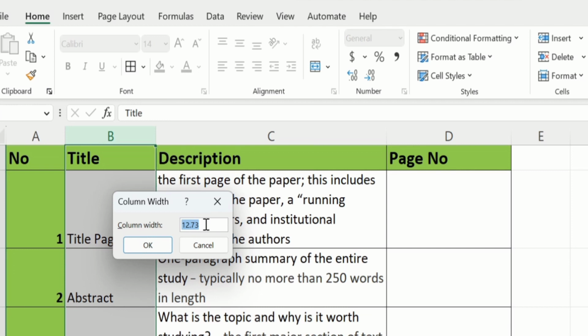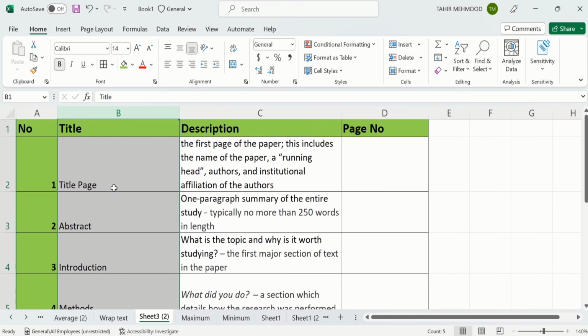For example, I will write 25. After that, click on OK. Now you can see here the width of column is changed now. You can also apply this method for multiple columns as well.